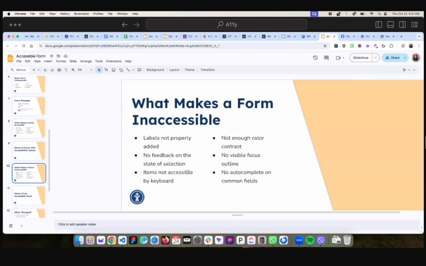No autocomplete on common fields. This isn't a huge barrier, but this can mean a lot of help when the user has their information already saved in their browser. So this can significantly shorten the time to accomplish a form such as the one that we showed you earlier.